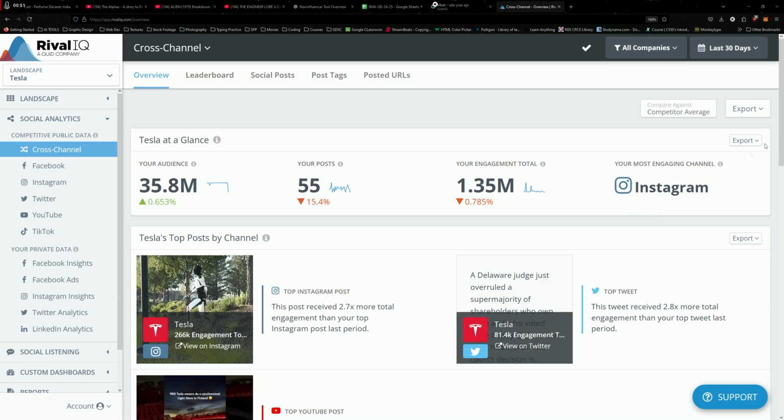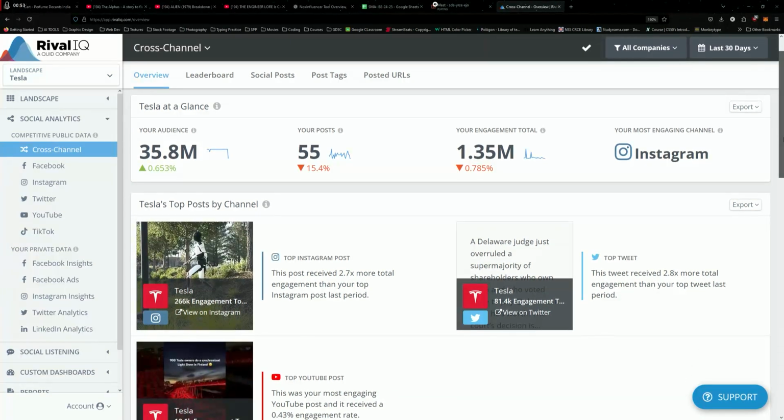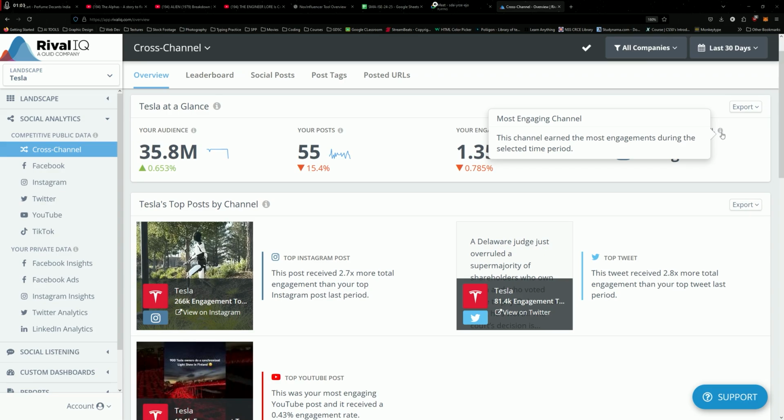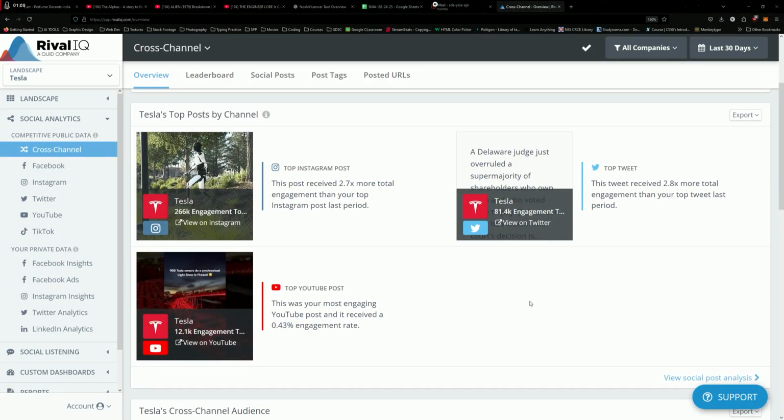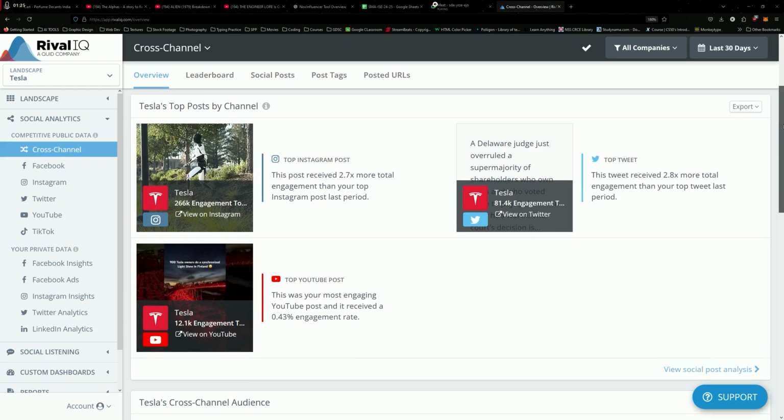So here you can see an overview of cross channel engagement and everything. You can see audience, you can see your posts, you can see engagement, and which platform is giving you the most engagement. And this section gives you which post works on what platform. So for Instagram, there is some type of post which has gathered the most number of people. So likewise, you can plan your strategy further.